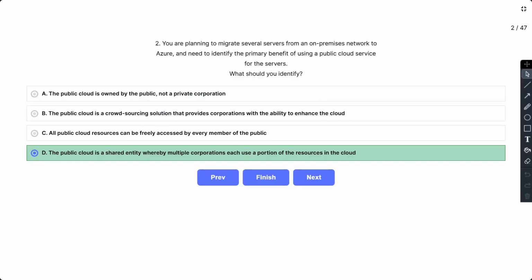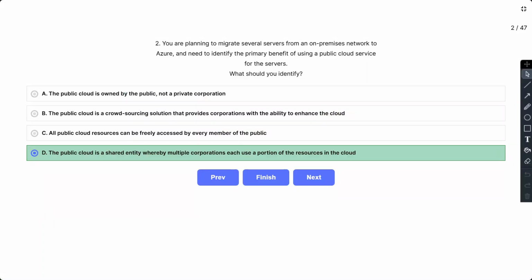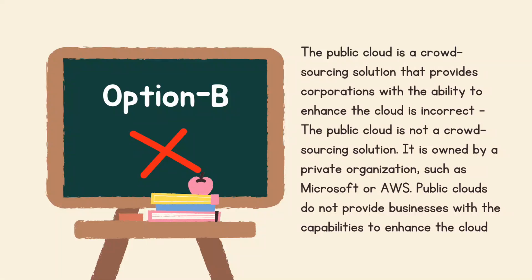Next option we have, the public cloud is owned by the public, not a private corporation, is incorrect as it is owned by organizations like Azure is owned by Microsoft and AWS is owned by Amazon. Then the last option, public cloud is a crowdsourcing solution that provides corporations with the ability to enhance the cloud, is incorrect because it is not a crowdsourcing solution. It is owned by a private organization such as Microsoft or AWS. Public clouds do not provide business with the capabilities to enhance the cloud.